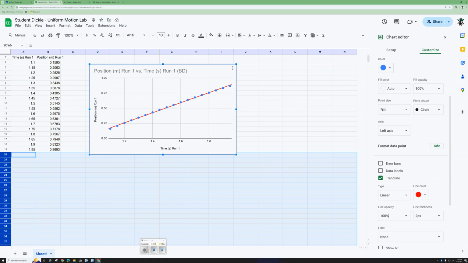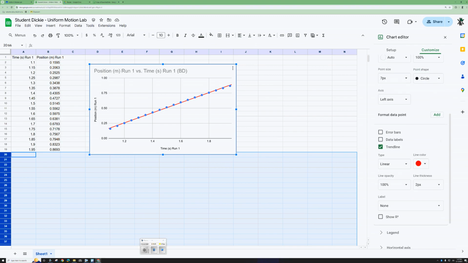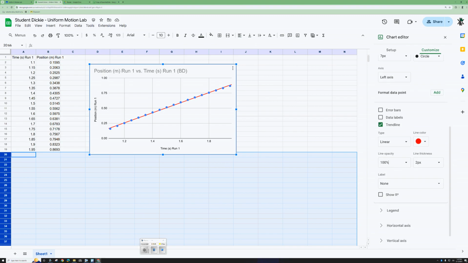Finally, scroll down a little bit further to where it says label. Where it says label, I want you to click, it's going to say none by default. I want you to click on label and then click use equation. Don't click that show R squared. That's not what you want. We don't want R squared. We want to label, use equation. And look what just happened. The equation for that graph just popped up. 0.834x plus negative 0.743. Y equals mx plus b. The slope of this graph, or the velocity of your car, was 0.834 meters per second.